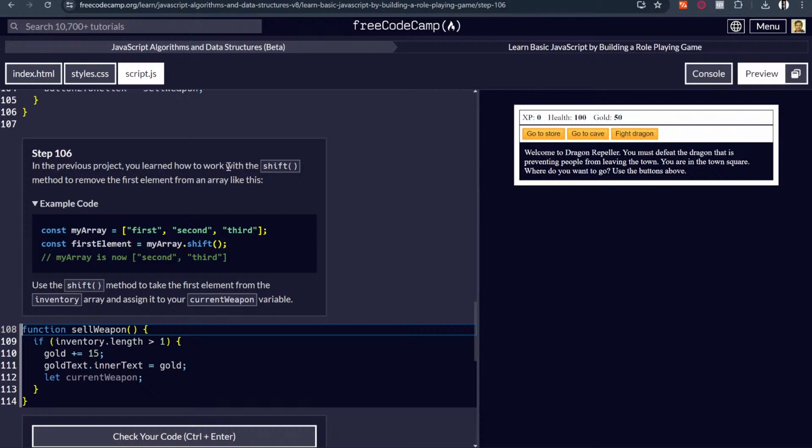In the previous projects, you learned how to work with the shift method to remove the first element from an array. So here we have an array with 3 elements in it. Now if we declare a first element, it is equal to myArray.shift. So the first element has been removed. We have the second and third. It's the opposite of unshift, I guess. Push will put it at the end, unshift will put it at the first.